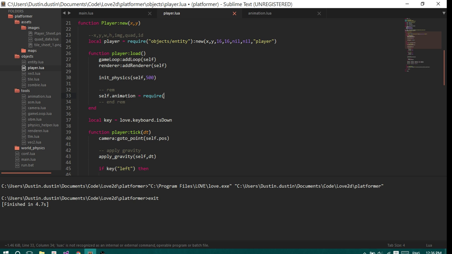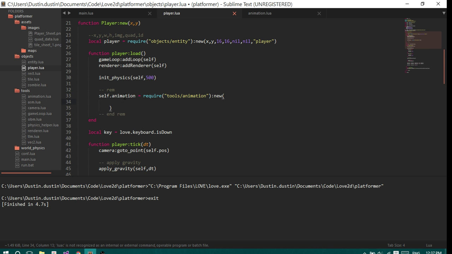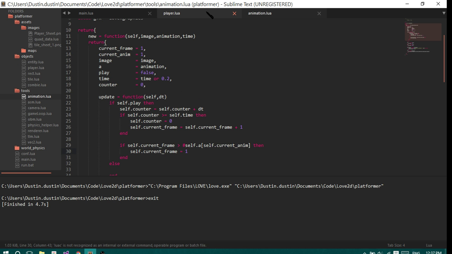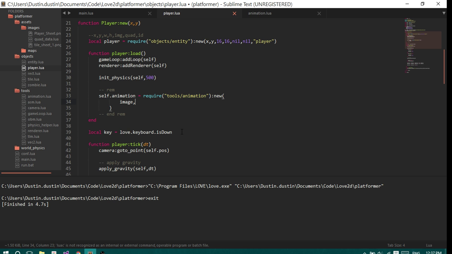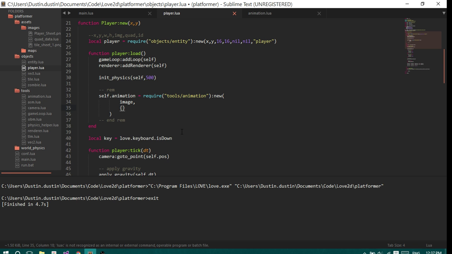What am I doing? I'm trying to read and type at the same time. Tools, animation, then I'm going to say new. And here we're going to pass in, if you remember, the first thing to pass in is the image. Let me check. Image, animation, time. Okay, so for the animation right here, we're going to pass in a table.